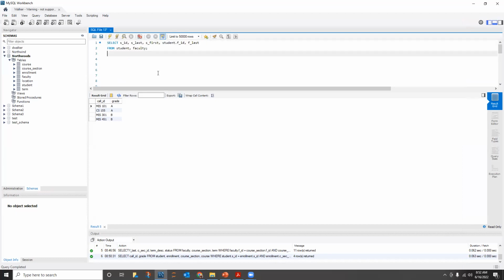Plug that in. So student ID, student last name, student first name, and student faculty ID, which is their advisor, and faculty last, F last is over in the faculty table. So that's why we had to say student.FID, or it would have erred.